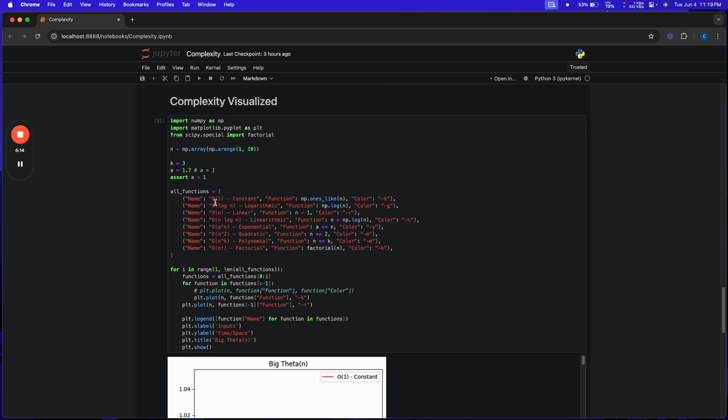I'm going to visualize O(1), or constant time, O(log n), logarithmic time, O(n), linear time, O(n log n), linearithmic, O(a^n), exponential, O(n^2), quadratic, O(n^k), polynomial, and O(n!).